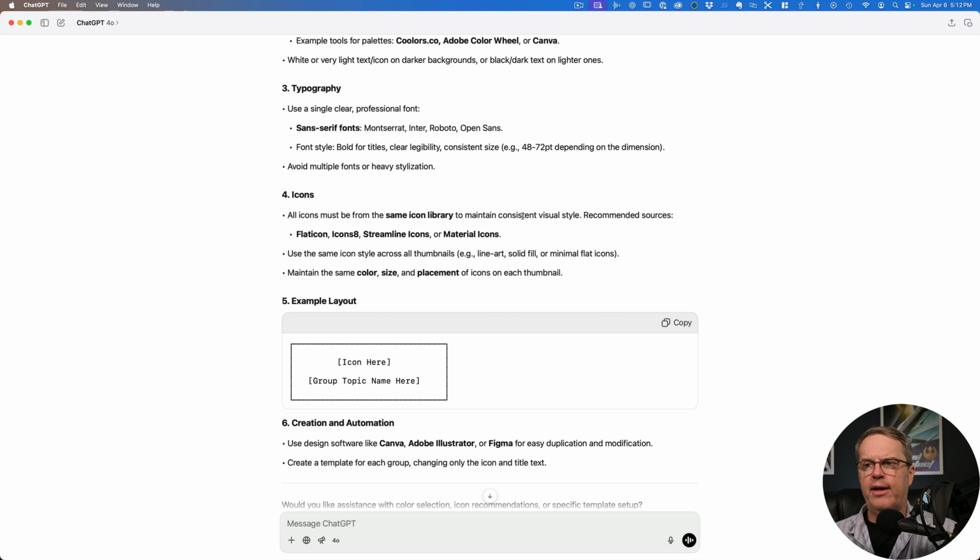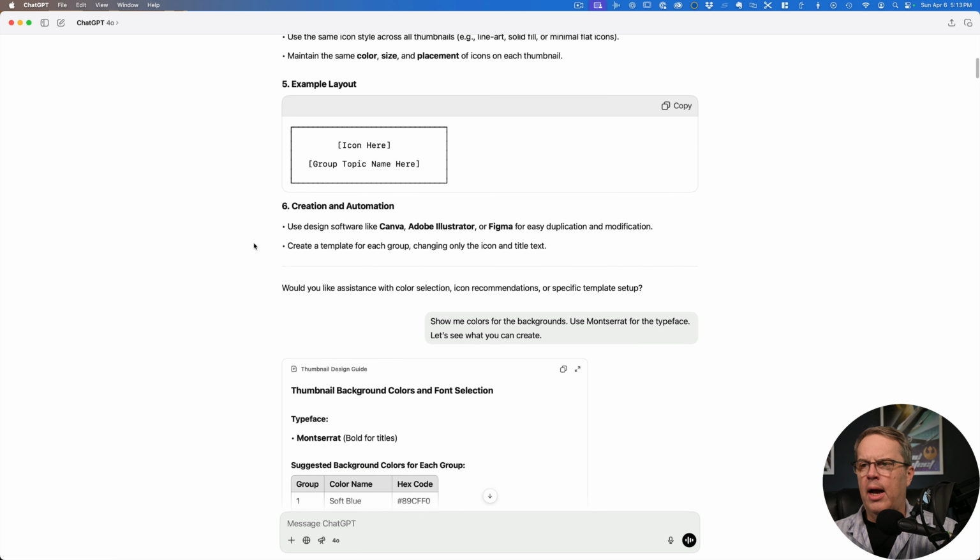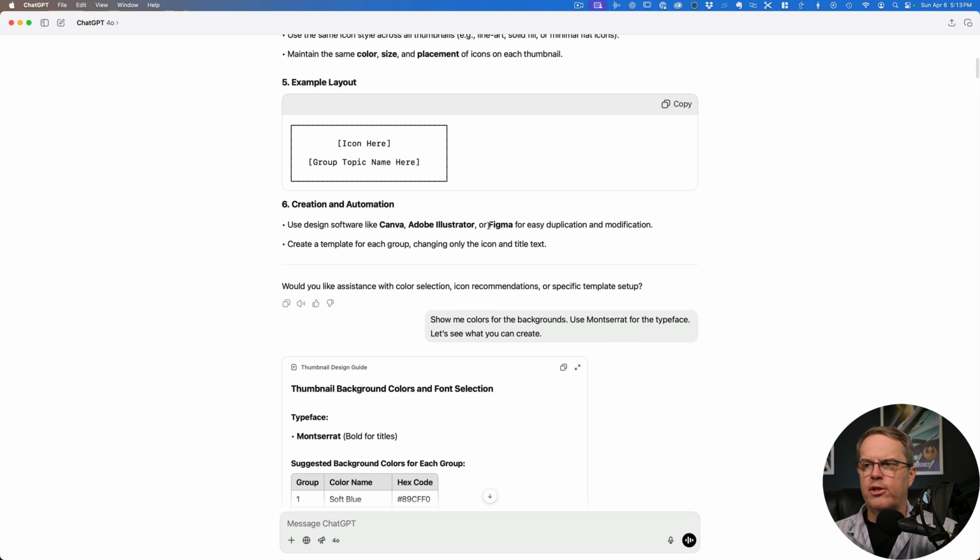So I'm using kind of flat icons where I can change the color. And this is just what it's describing: the icon goes here and the title name goes here. And it said you could use Canva, Adobe Illustrator, or Figma.